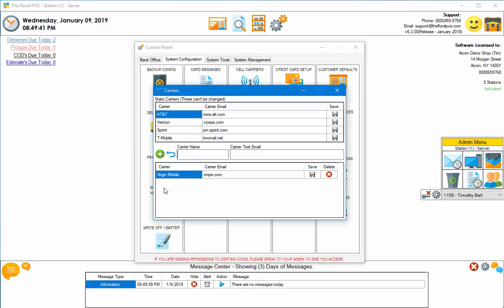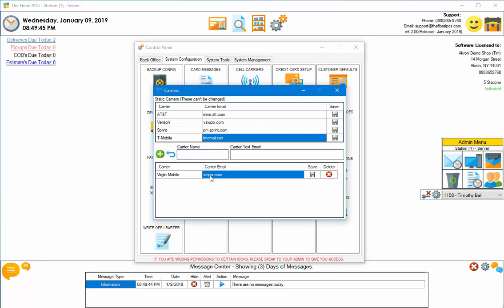So this is kind of the start of that. You have AT&T, Verizon, Sprint, T-Mobile, and then Virgin Mobile. You actually can add as many other ones as you want to. You just look them up on the internet and find out what the email address is.